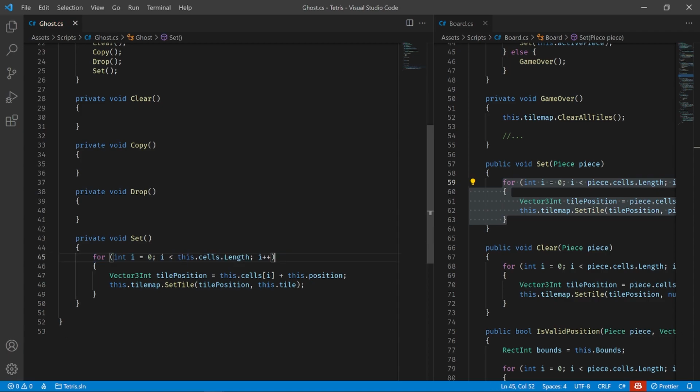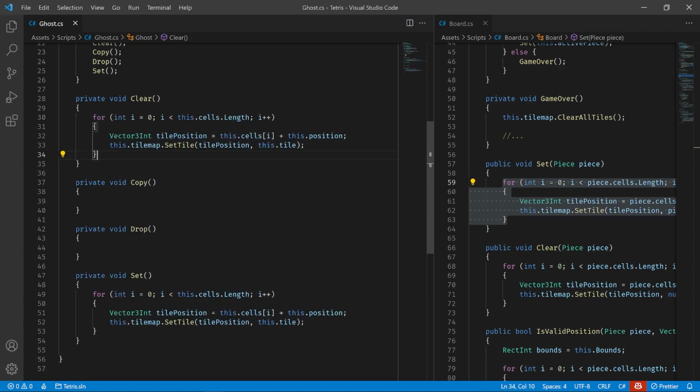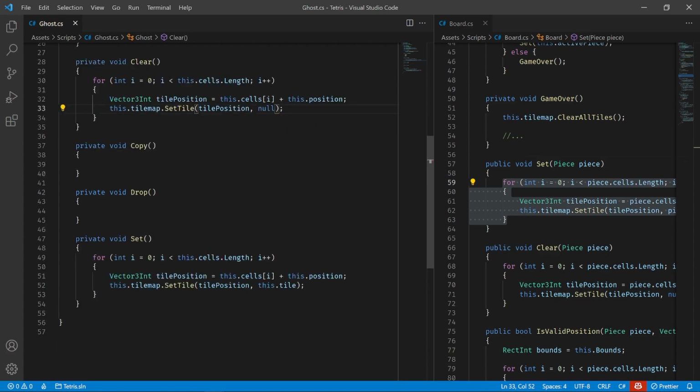So we loop through all of the ghost piece's cells, and then we get the tile position for our ghost piece cell and position, and then we set the ghost piece tile. And then for clear, same exact thing, we can copy that. All we need to change is instead of setting the tile, we null out the tile to clear it.